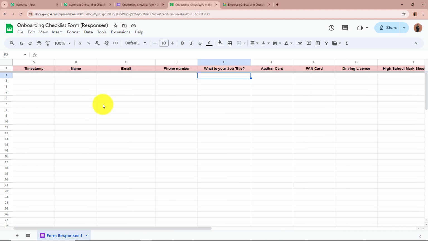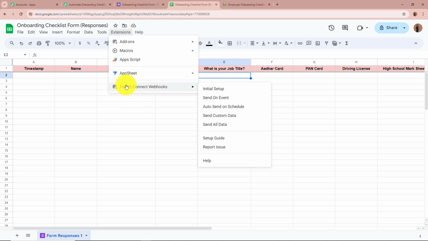So now the steps that I'm going to tell you are very important steps. So please do not forget to follow the steps which I'm going to tell you. Click on extensions, click on Pabbly Connect Webhooks again, and then we're going to click on send on event right over here.